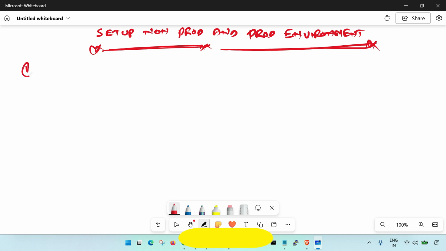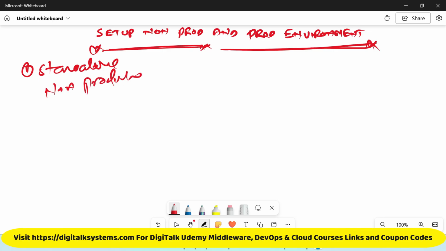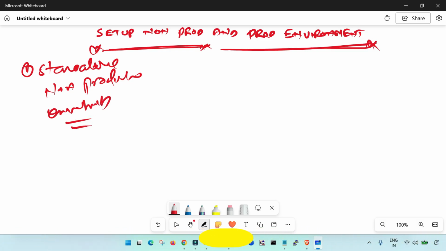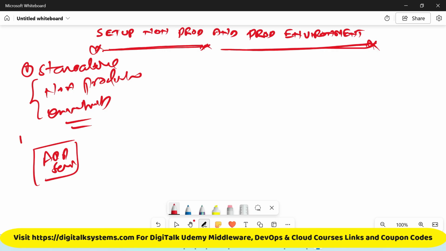Okay, so let us start with the standalone. Okay, or you also refer to it as non-production environments. So what we have discussed about non-production: in non-production we have only one instance of the application server, right? Because that is sufficient for your development and testing purpose, or even if you're running some testing or maybe a quality environment. So one application server should be sufficient.